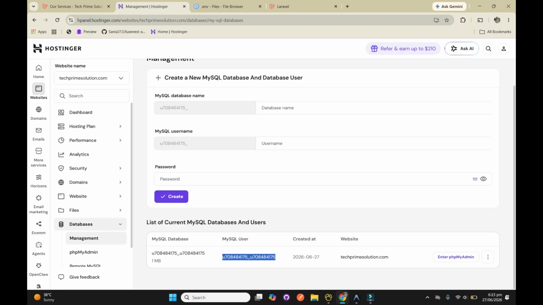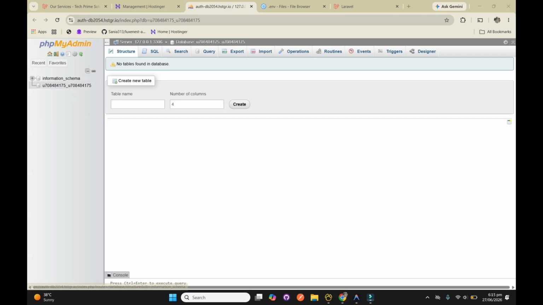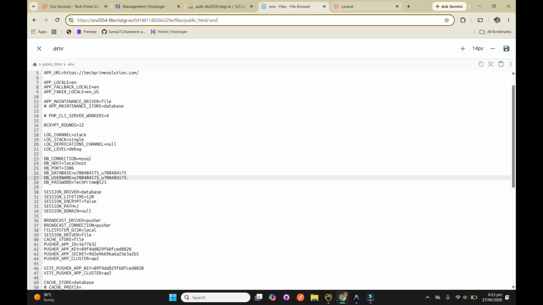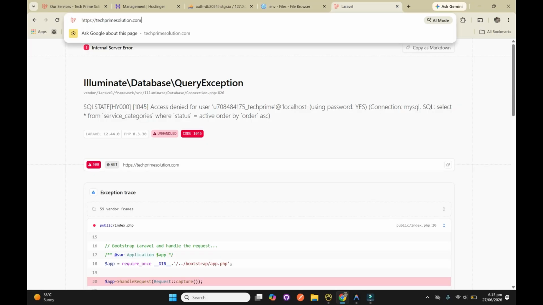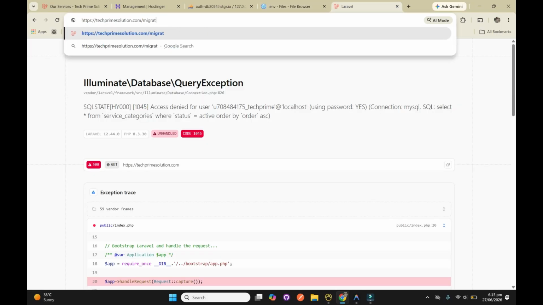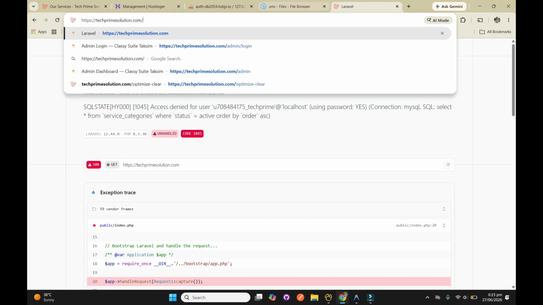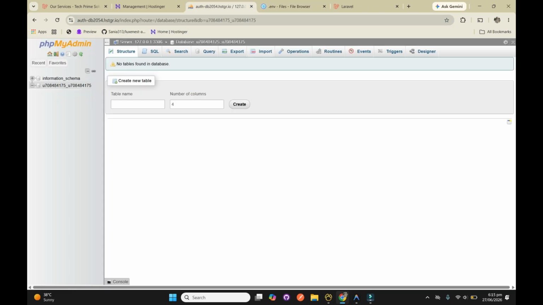Now when I go to phpMyAdmin, it shows me the same as the XAMPP phpMyAdmin interface. So we need to set up the database here. We can set up the database by simply running a command like migrate. I would just hit it and it will migrate and seed the database and create the tables. But now I did not have that.